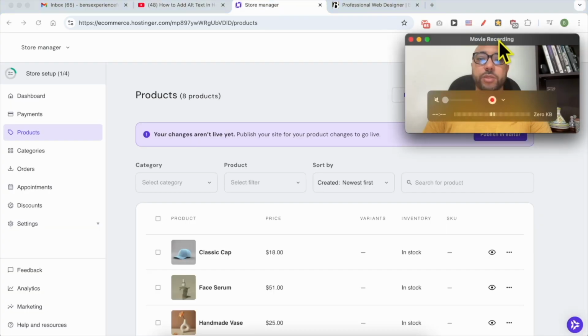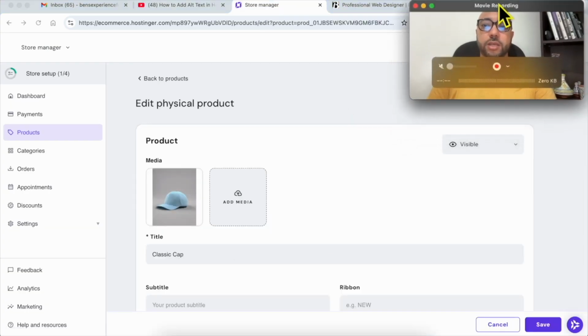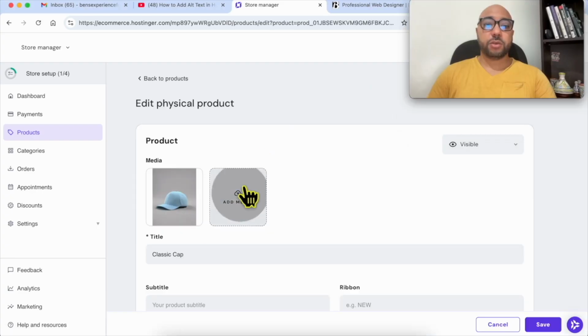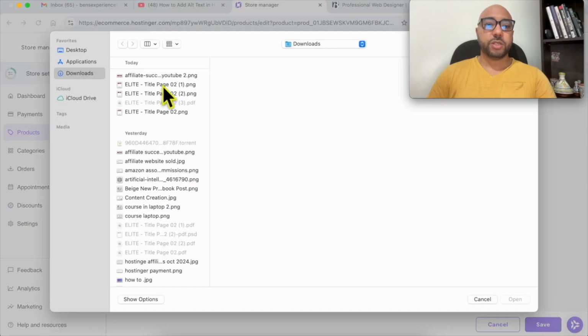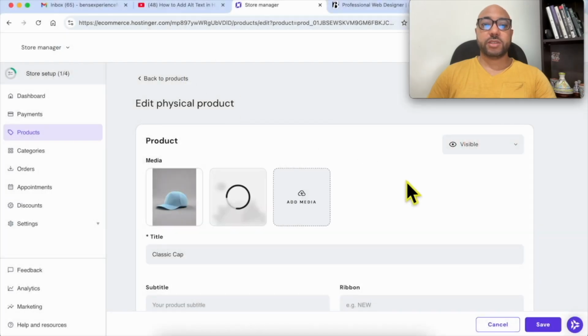This is Hostinger website builder, and let's try to edit a product. Let's add a new photo, images. Let's pick an image. This is my new course logo just created yesterday. If I upload a photo to my store on Hostinger website builder, there is no option to add an alternative text. This is the feature to edit background.